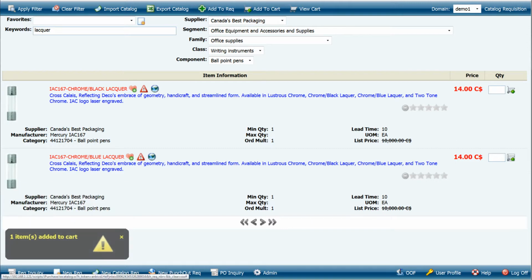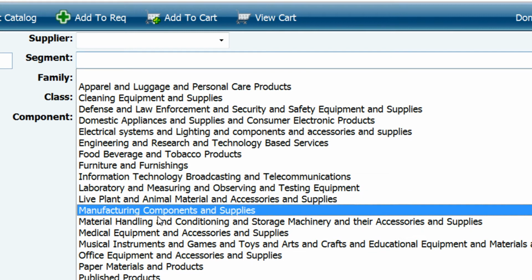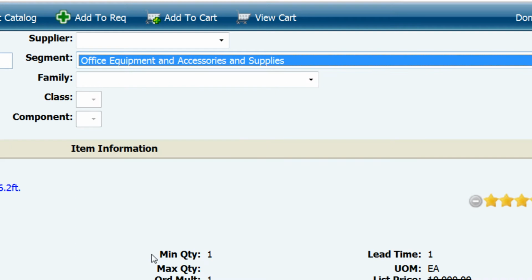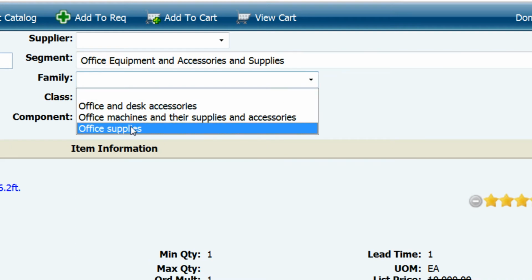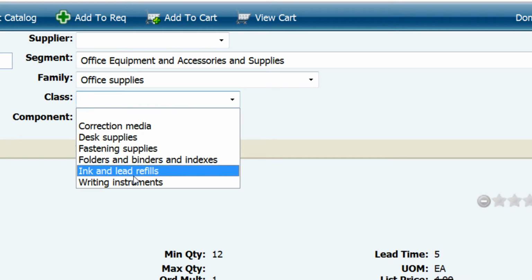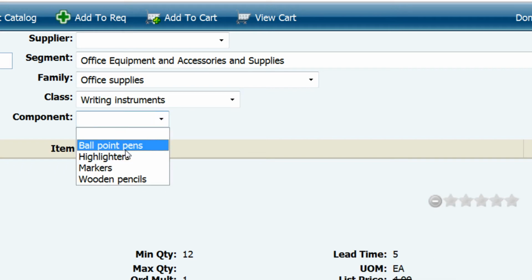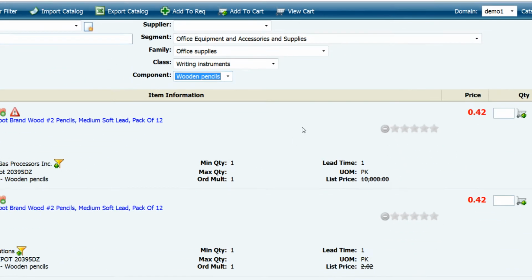Here's another way to search. Suppose we don't know which supplier to use. We'll choose Office Equipment and Supplies category and then Office Supplies. Now you will notice a lot more choices than before because we have suppliers loaded that offer additional products in other categories. If you go back into Writing Instruments, you can see the additional choices, highlighters and wooden pencils available. We'll choose some wooden pencils to add to our cart.